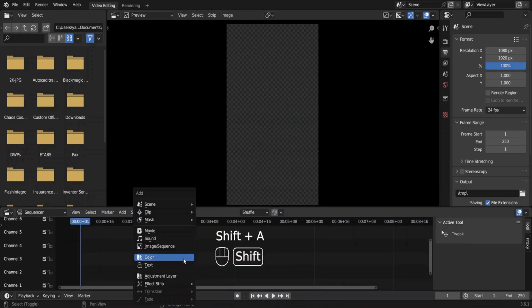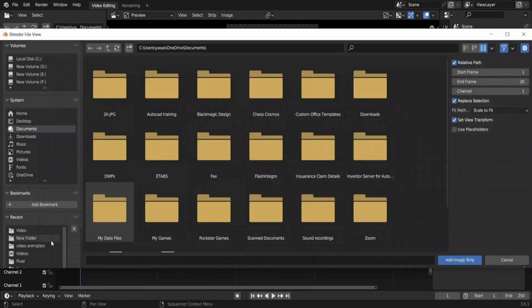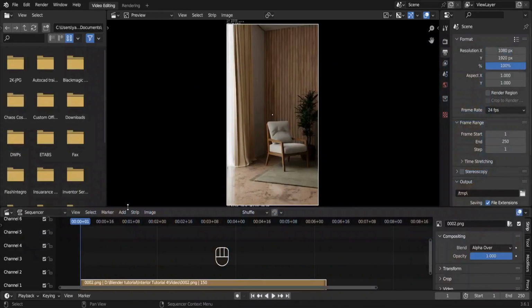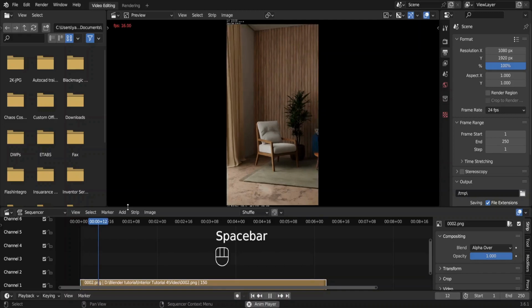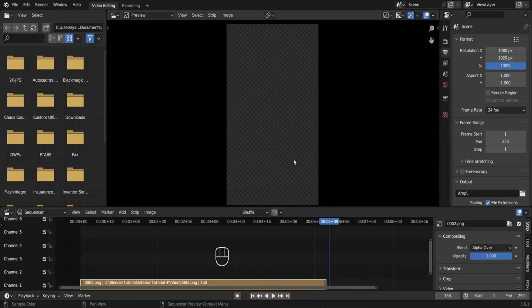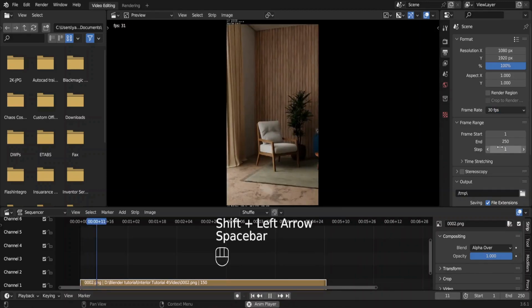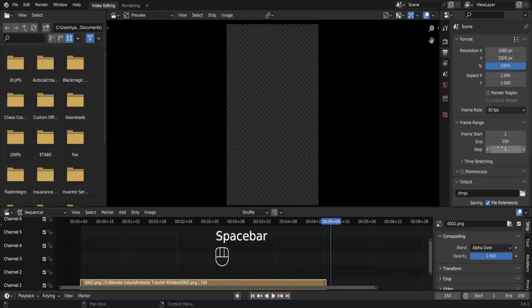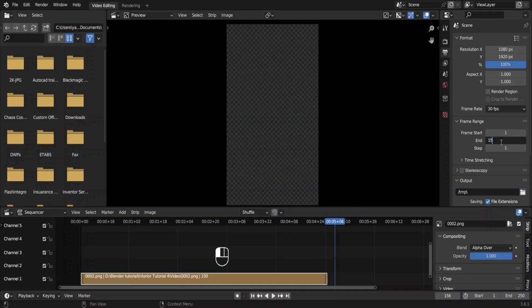Press Shift A while the cursor is over this window and pick Image/Sequence. Locate the rendered images. Press A to select all the images. Then click on Add Image Strip. We have loaded the rendered images to the scene. Now press the space bar to play the animation. We need to do a couple of changes here. First, change the frame rate of the animation to the frame rate of the rendered images. Otherwise, the animation wouldn't be smooth. Now it's better. We can change the end frame here to only see the frames in the image strip.